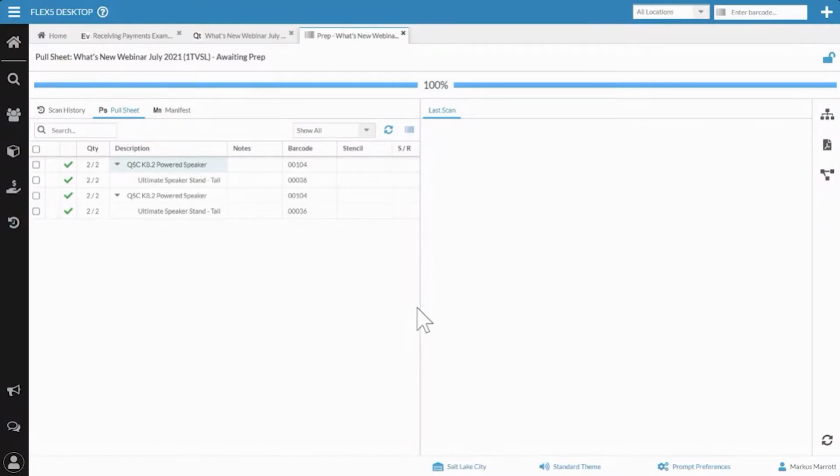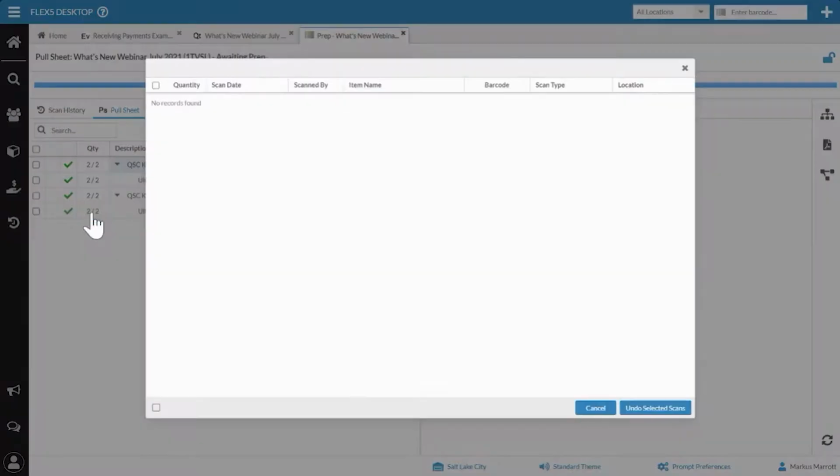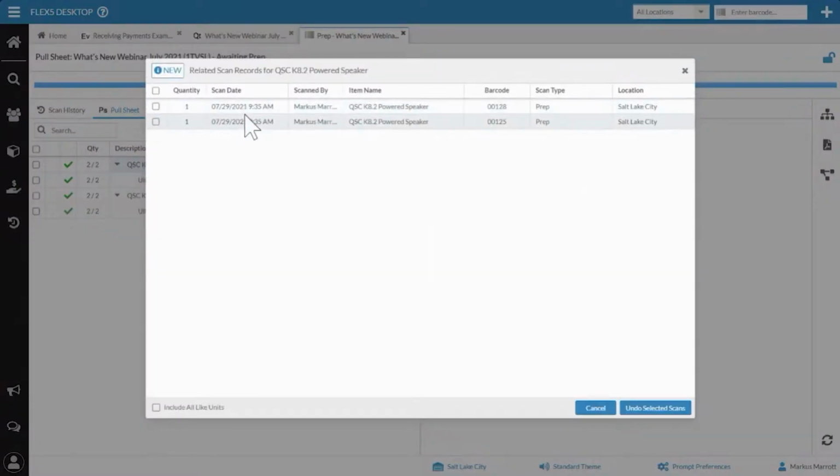But with this update, it's a lot easier to fix that. So we're gonna say, no, we want our manifest to be accurate. We want to unscan those items. We don't want them to ever have been on that manifest. So we want to unscan those. We can obviously also go to this one, which is only gonna pull up two.